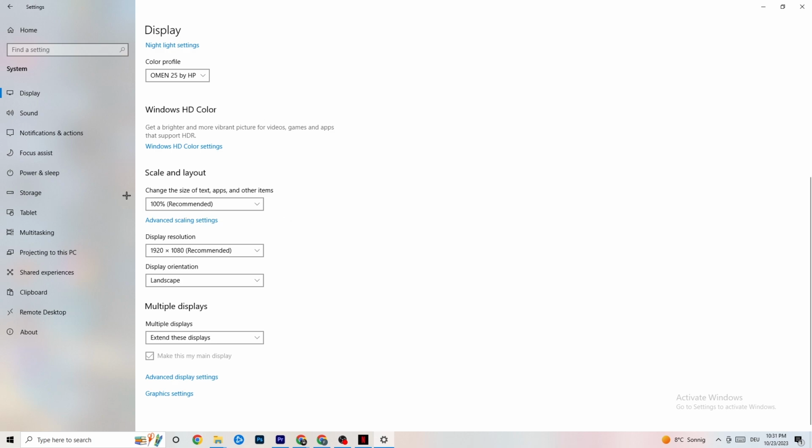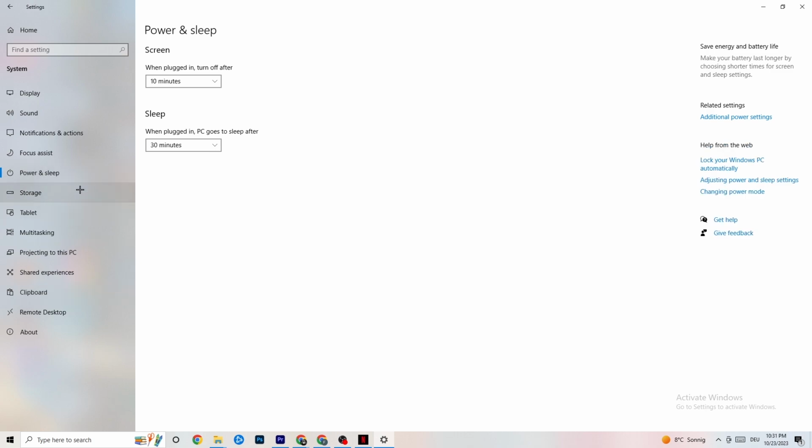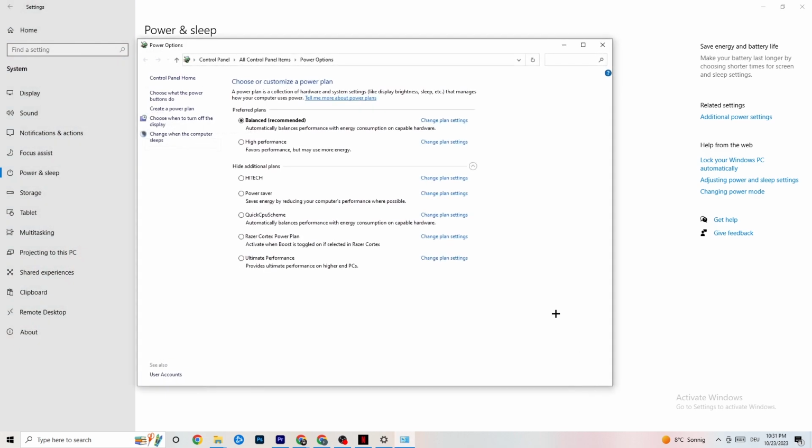Next thing you want to do is go to power and sleep. So on the left side, you're gonna go to the right side. This doesn't really matter at all. You're gonna click on the additional power settings. And now this tab opens up, and as you can see, there is choose your power plan. So I'm using balanced, but for some PCs it's better using high performance.